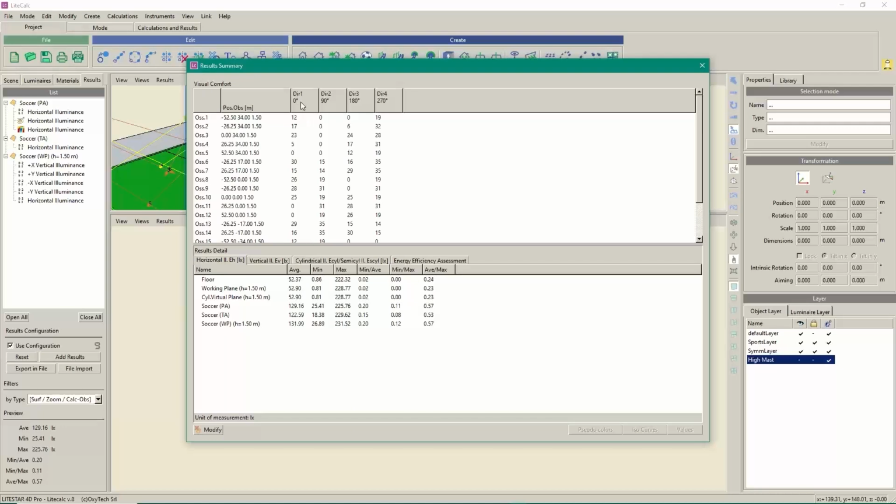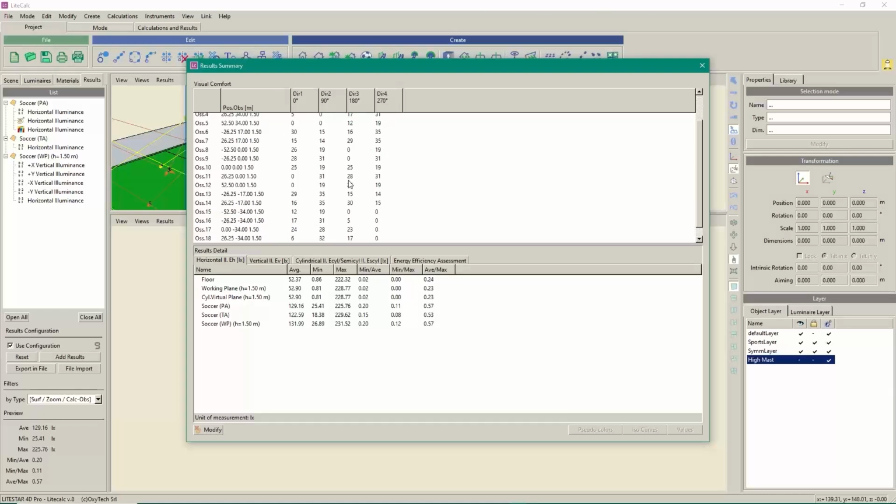So it means direction 0 along the positive x-axis, 90 degrees, 180, and 270. As you can see here, there are 0 values. It is what I was telling you before. If you're viewing in a direction where you do not have any luminaire, it is clear that the value will be 0.